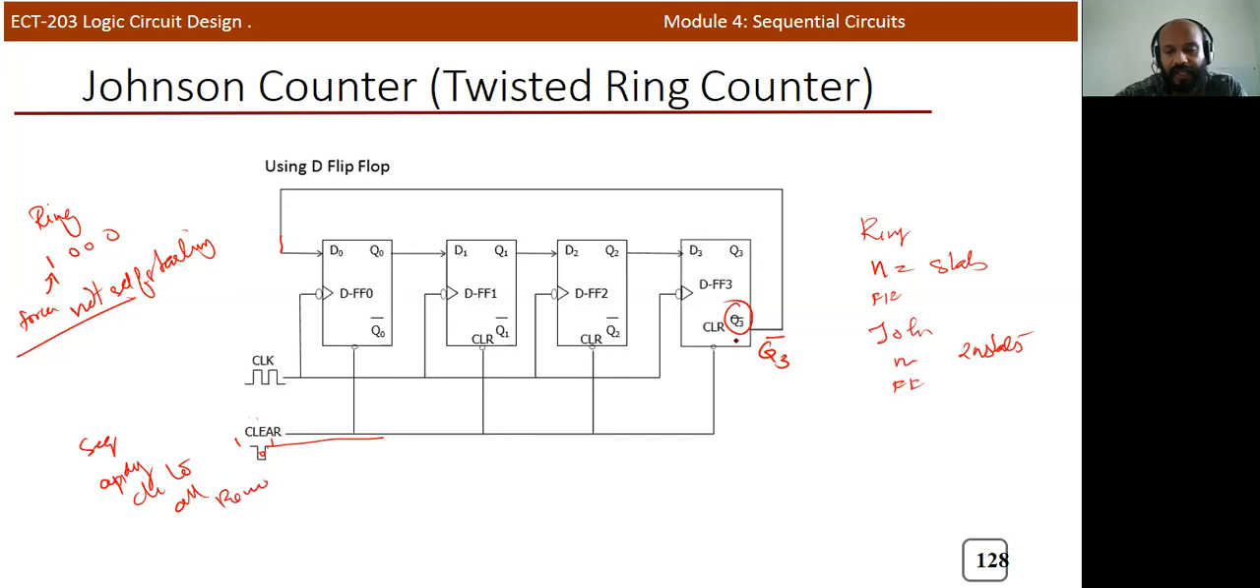And without using any additional circuit, see, usual way if you use a counter, other than this shift register counter, if you use any asynchronous or synchronous counter, if there are n flip-flops, there will be 2 raised to n states. Okay, and in order to reduce the states, some additional circuitry is required. But without using any additional circuitry, in the case of ring counter and Johnson counter, you can reduce the number of states. That's the advantage of ring counter and Johnson counter.